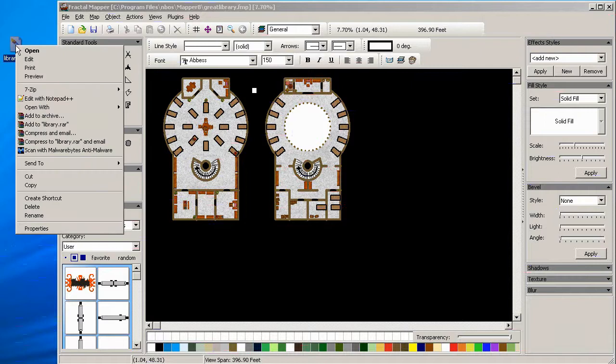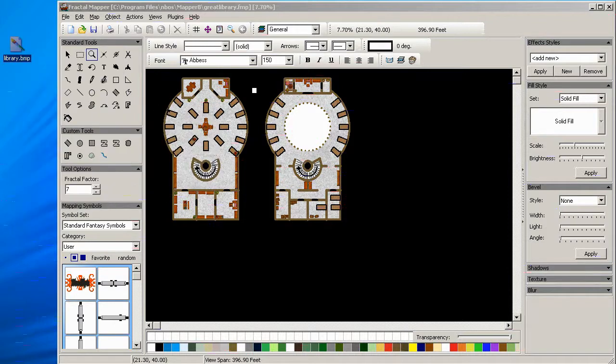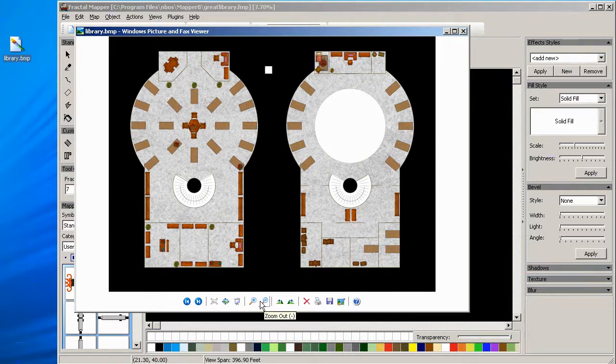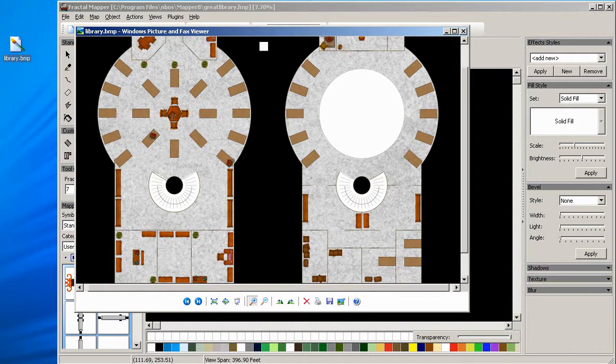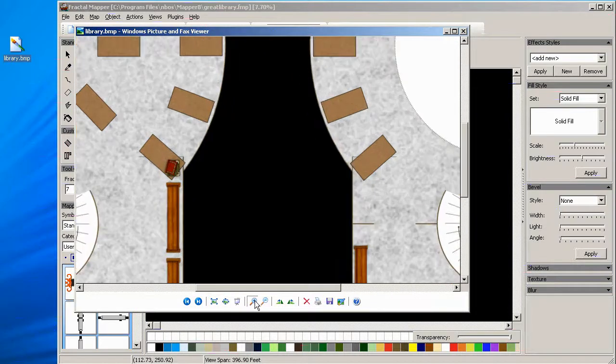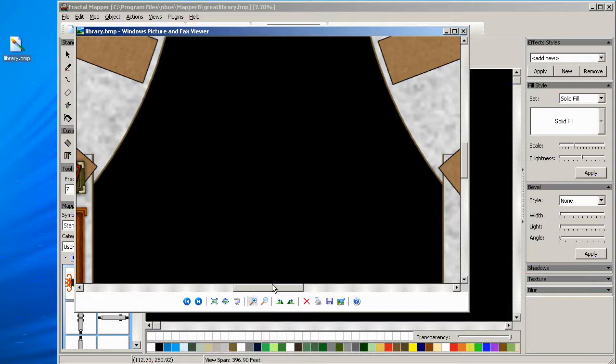So I'll just open this up. I'm using Windows XP. Open it up here. So now you can see that we have, you know, the detail is going to be pretty good at 5,000 pixels.